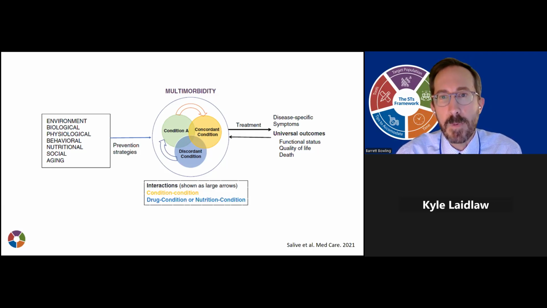In the middle is thinking about complex patients who have multiple chronic conditions, and some of those conditions may be interacting with each other, or they may be interacting with medications that a patient is taking. And then on the right side, there are outcomes that are important. And between that, there are strategies potentially to treat them, either treat the conditions or model or organize care around treating patients with multimorbidity.